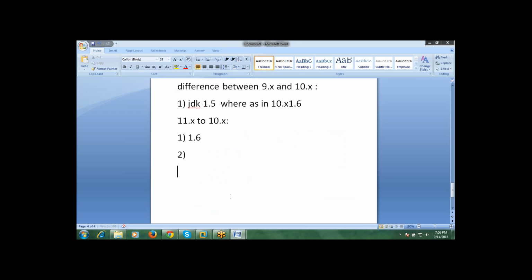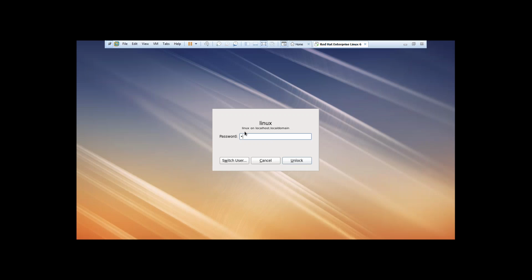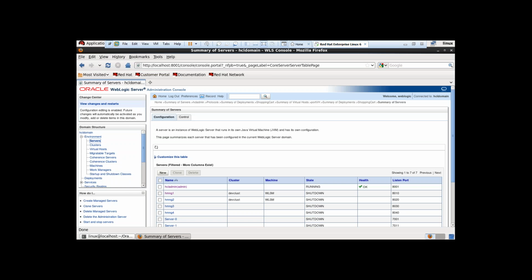Then the last one, how to recover. First, how to reset the admin password. There is a process actually. Go to the admin console. How to reset the admin password.